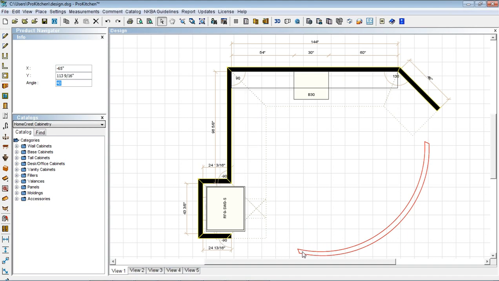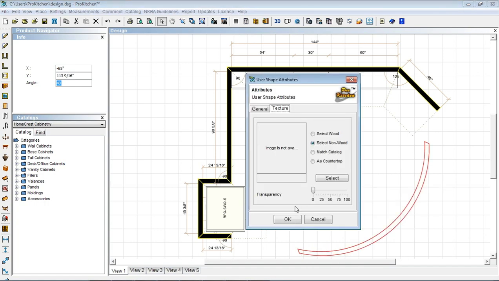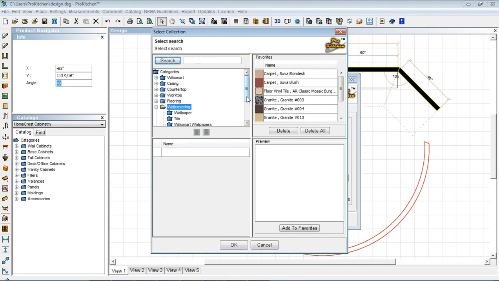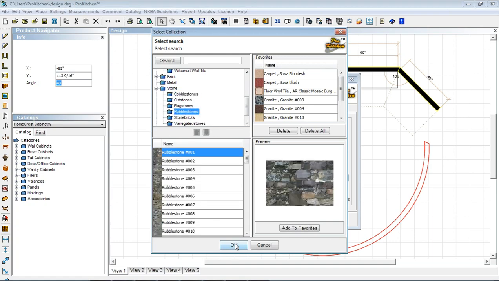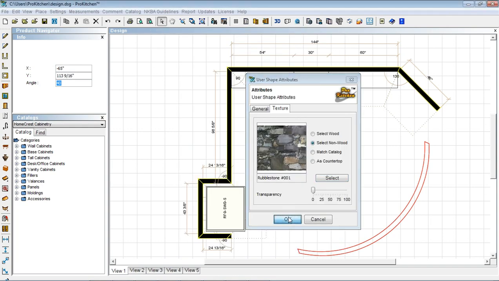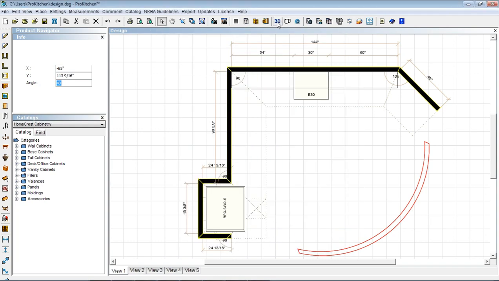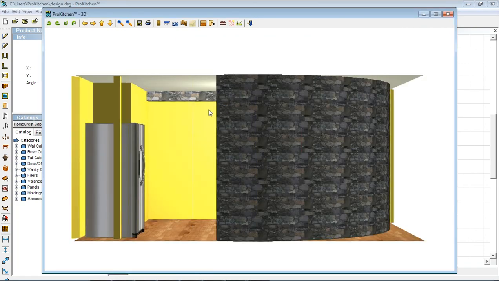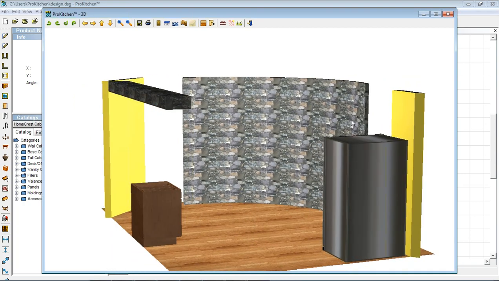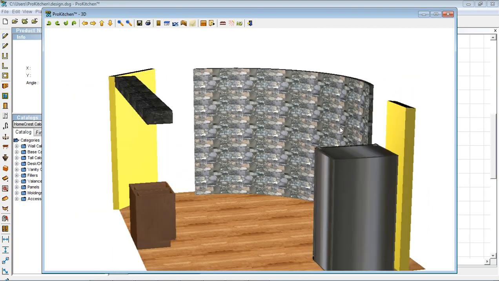Oops, I did it again. Just a second, I'm clicking OK instead of select. There we go, select non-wood, come down to stone, cobblestones. That's not what I did. I did rubble stones. And OK, and OK. And now in our 3D, we'll see our radius wall.